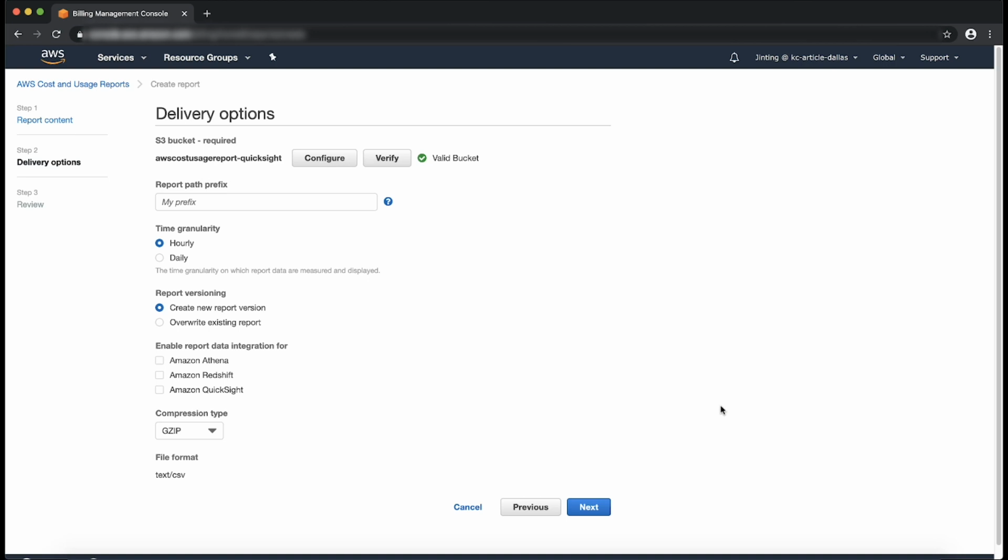For time granularity, choose hourly if you want the line items in the report to be aggregated by the hour. Choose daily if you want the line items in the report to be aggregated by the day. For report versioning, choose whether you want each version of the report to override the previous version of the report or to be delivered in addition to the previous versions.